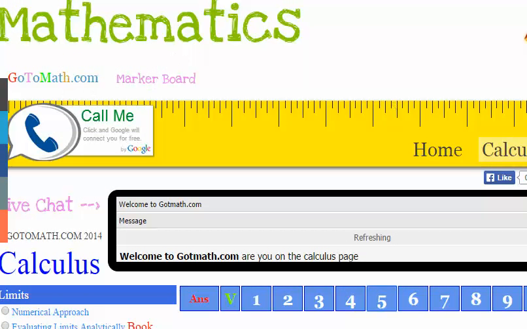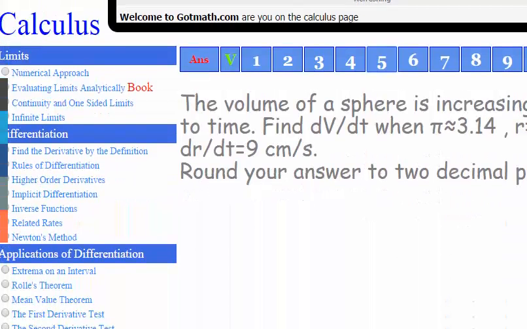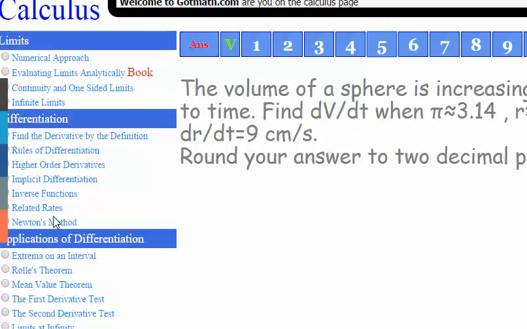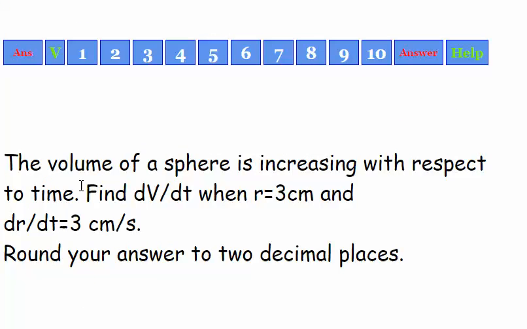We're at gotomath.com working some calculus. We're under the related rates section, and if you click on this button here, you'll get a problem like this. Now, I made some changes. We're going to use the exact value of pi. All right, well, let's get over to the actual problem.